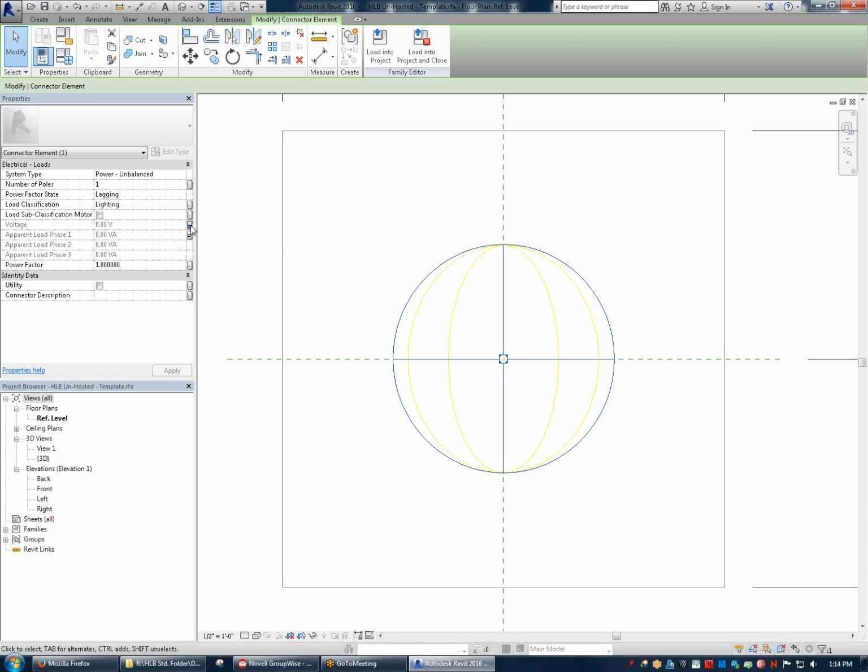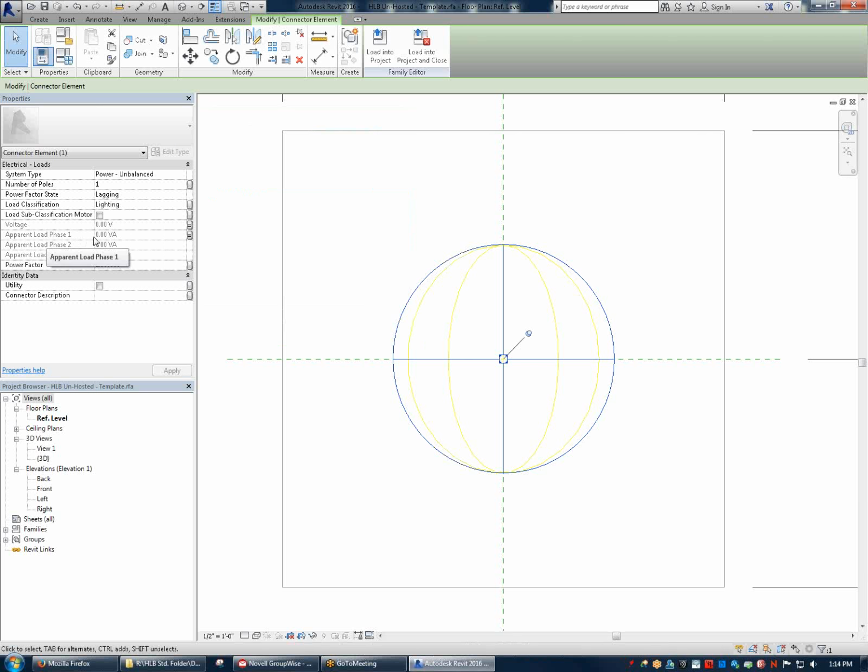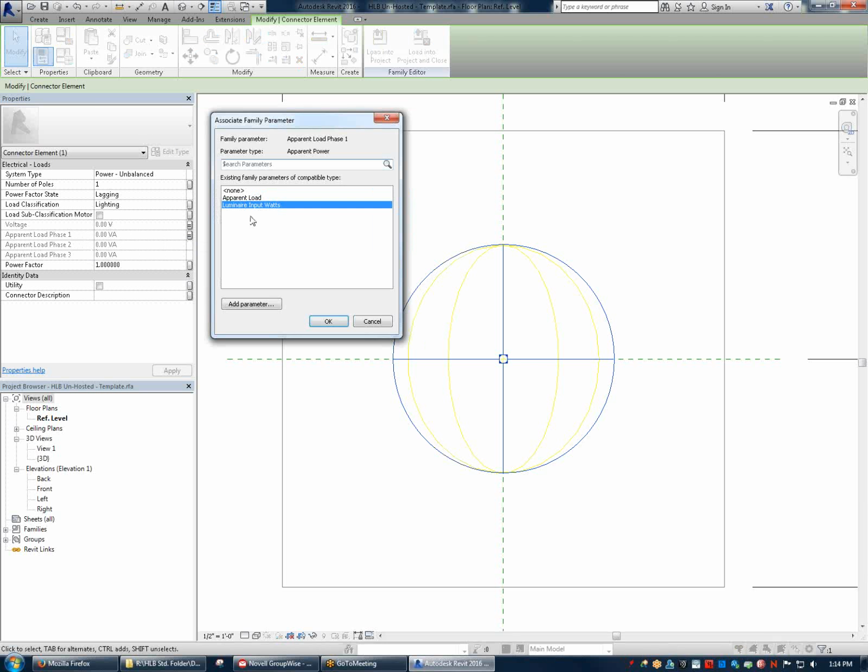So for voltage, I click on it, we check it is associated to our luminaire supply voltage parameter, which means that whatever voltage I input in that field is going to be associated with this fixture. Same thing goes for apparent load phase 1. This is associated with our luminaire input watts field, which means whatever wattage we put in there will be associated with this fixture.